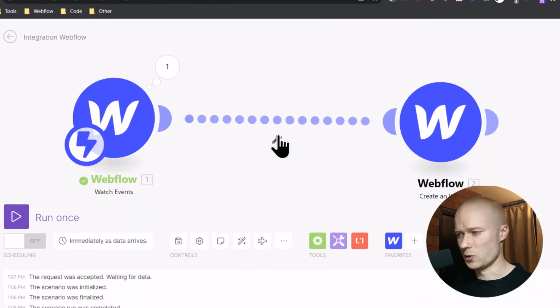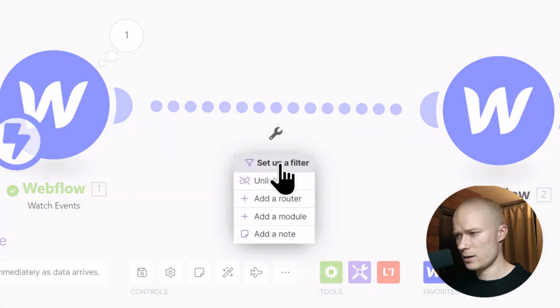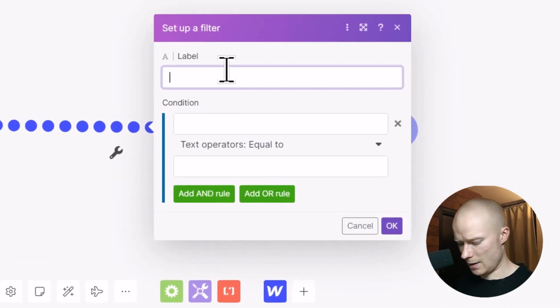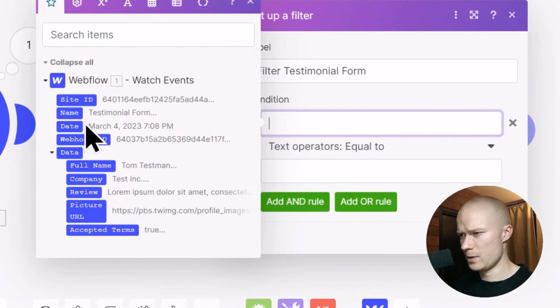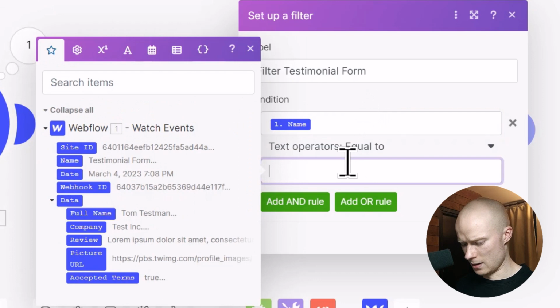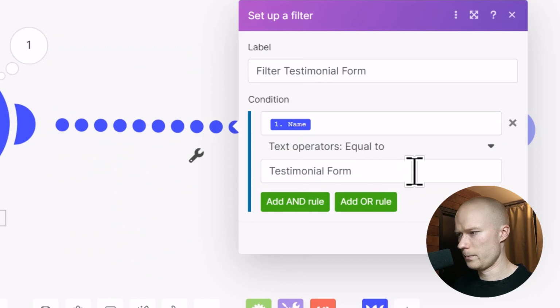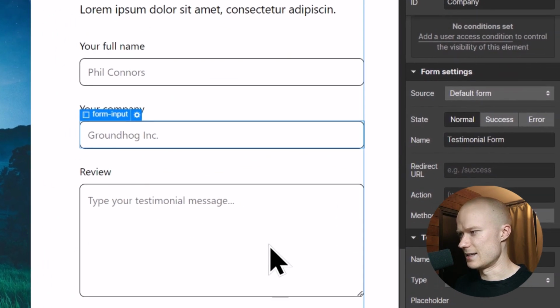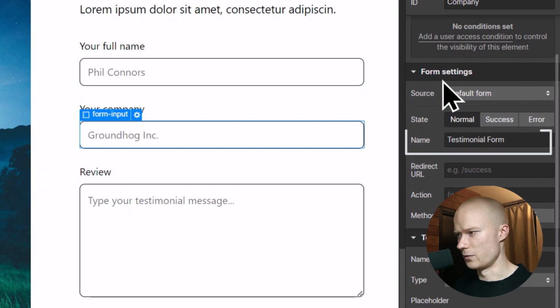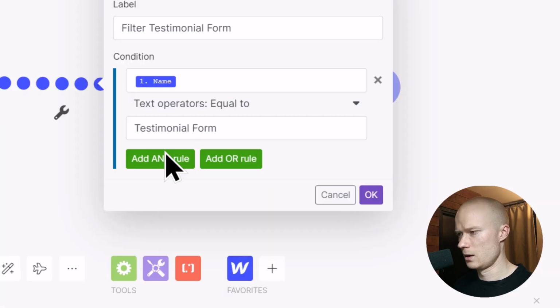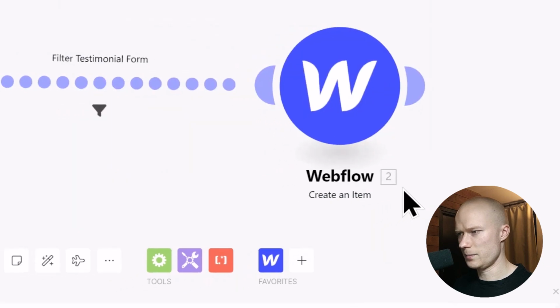So we have to set up a filter for that by clicking this tool icon, set up a new filter, and then give it a name. In my case, I'm just going to call it filter testimonial form. The condition is that we want the testimonial name. See, we have access to the form name variable here. I want the form name to be testimonial form. Testimonial form, because this name right here is exactly the same name that I configured for this form inside of the form settings. Then click OK to set up the filter.